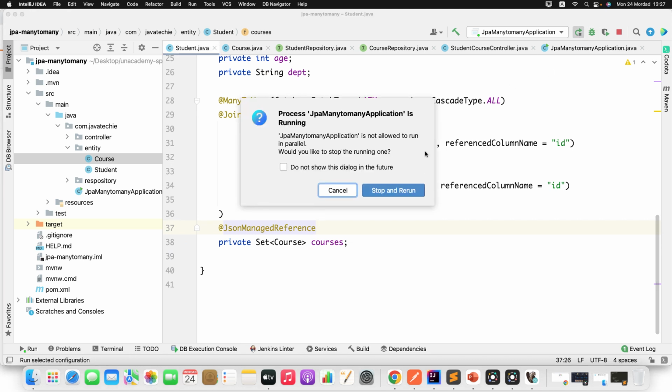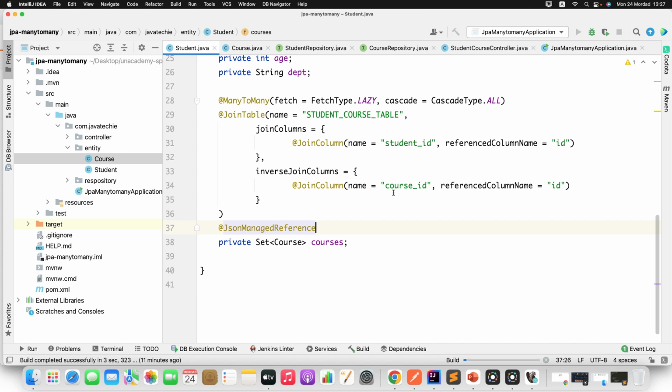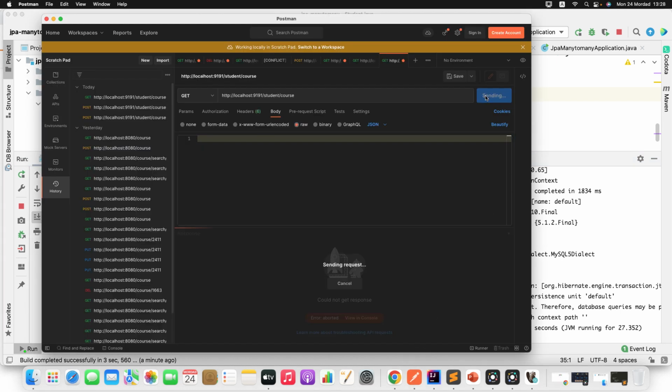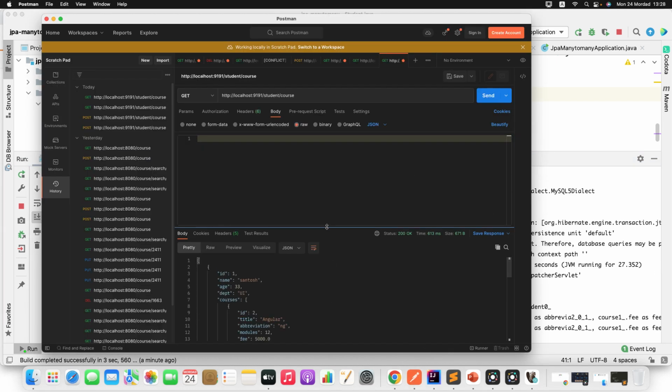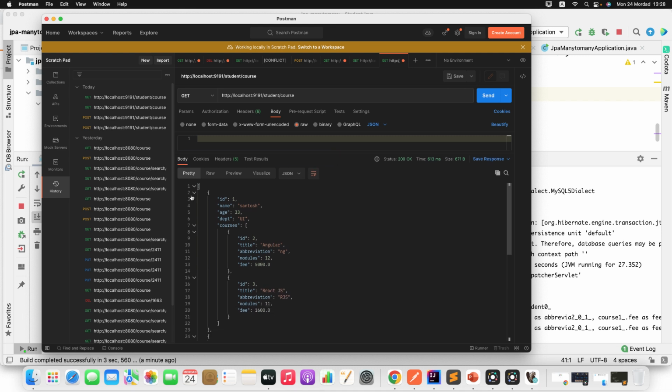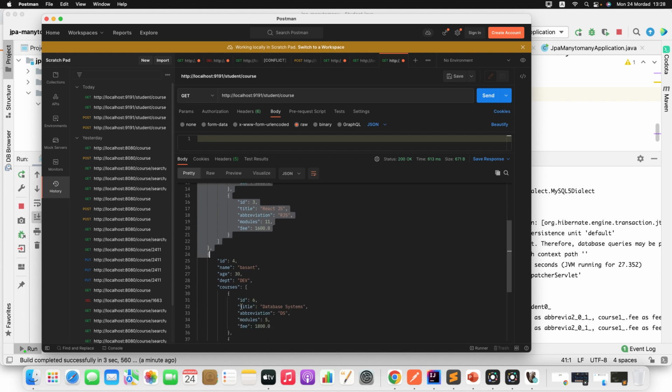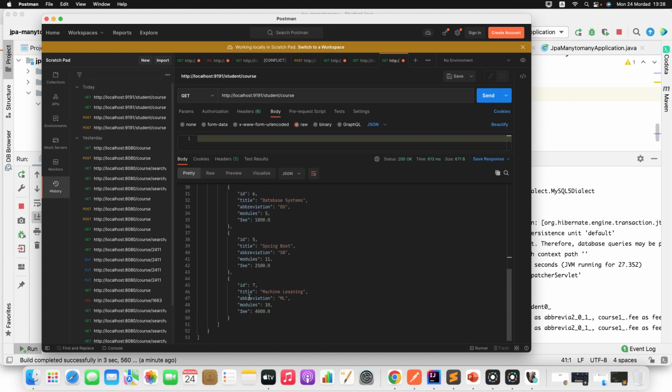Let me restart it. It will take a few seconds. So it started. Now go to the Postman, hit the endpoint. We are not seeing the error response now. Okay, there are two objects we added, student object, student ID 1 Santosh obtained for these two courses, ID 4 student Basant, these are the courses.